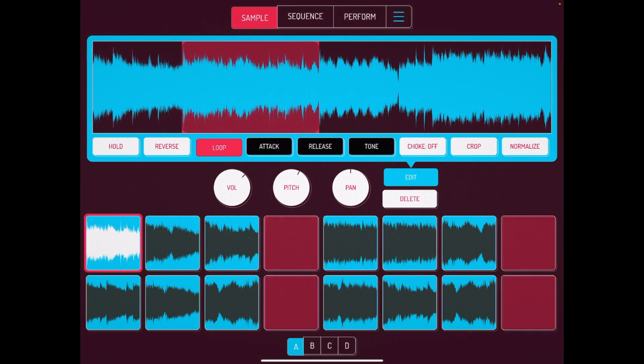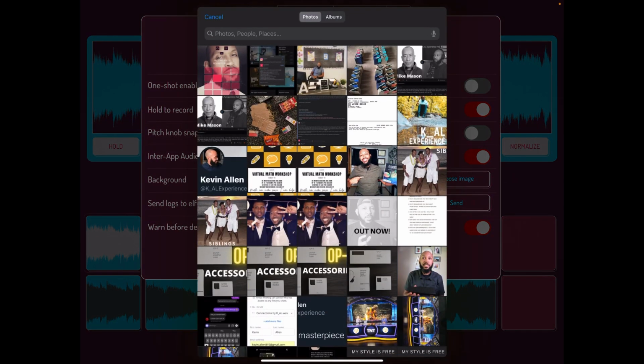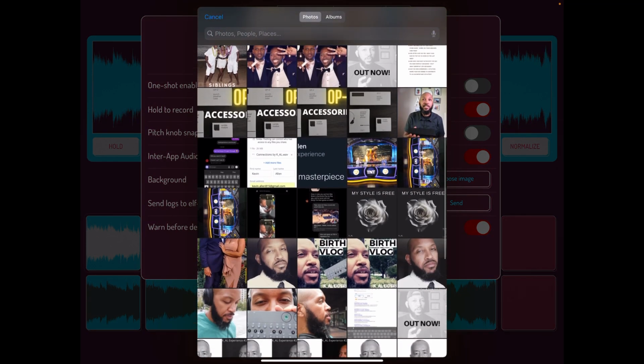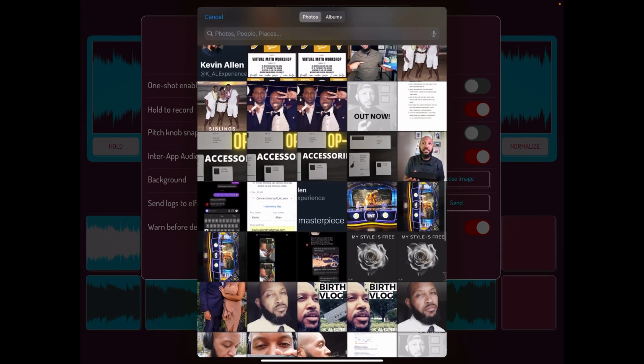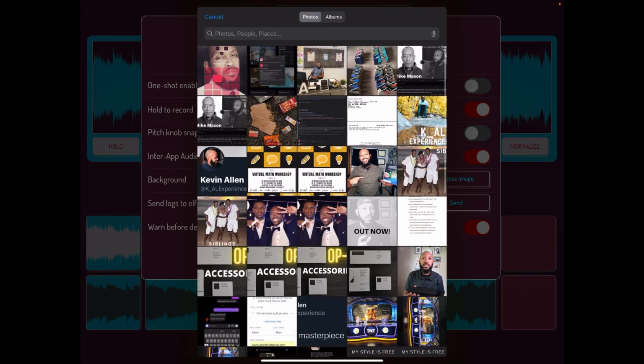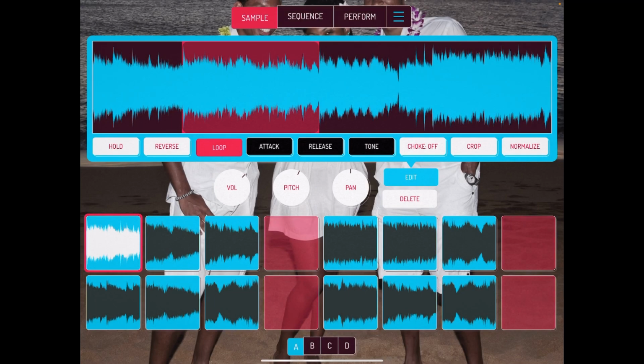Hold and loop together. Awesome, awesome stuff. So I definitely love that. And let's go to custom background image chooser. So now you're allowed to go into settings. So background, we can go choose image. And now if I want, I can put an image of whatever I want on here. So I can just pick any image like this. So now you change, look at that.